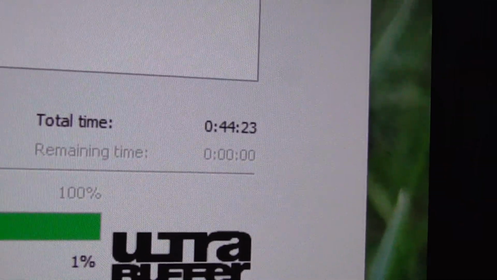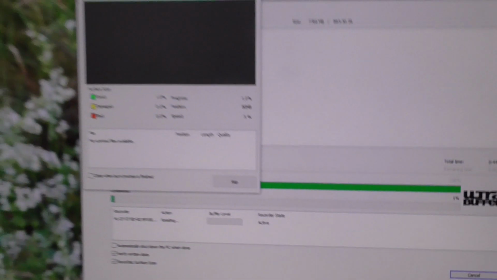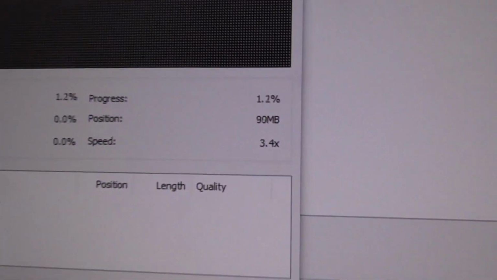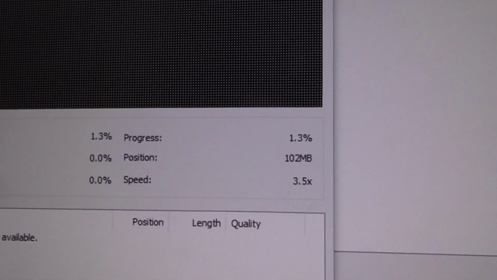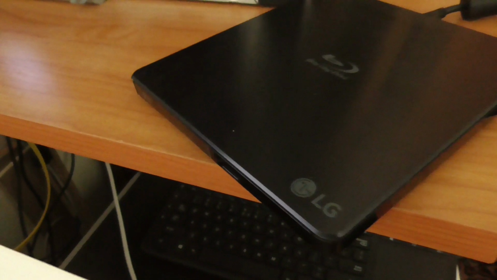Okay, so already 45 minutes passed. And that's the clock. So we have to wait. This is an optional portion. The disk was already written. Now it's only verifying it.